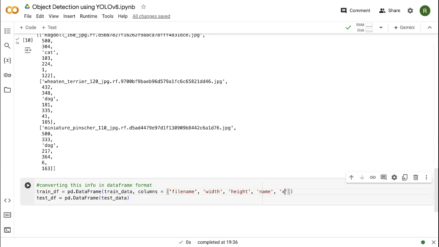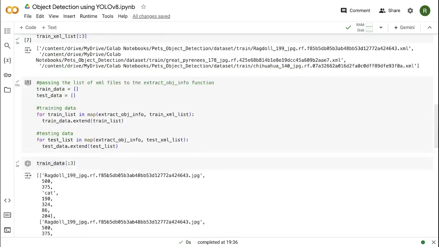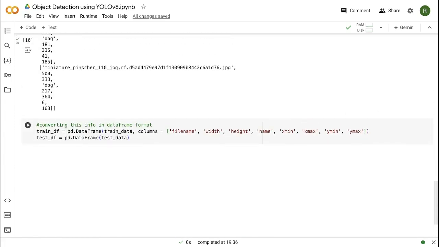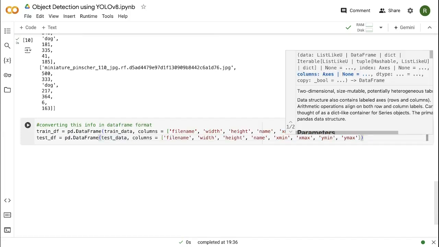Then xmin, xmax, ymin, and ymax. This order of the columns in the columns list of the data frame exactly matches with the order that we have here. As you can see in this function as well, we have the same order, but just the names are different. Like for the file name, we have given the name as image title and so on. But this list is exactly similar to the list that we are passing here in the columns argument. Fine. The same thing we will again repeat in the testing data frame as well. Let me paste it here. Now let's run that.